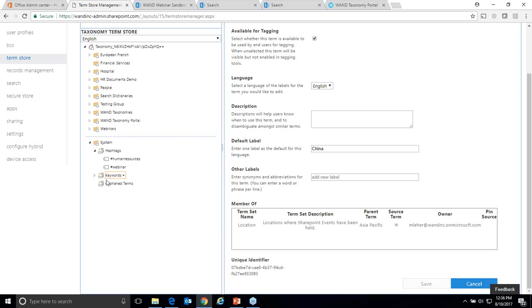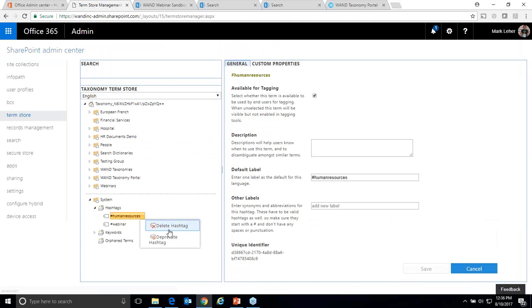And these are two different purposes. One is that hashtags are going to show up anywhere where someone's done a post and added a hashtag. So hashtags are sort of folksonomy. You don't really need to manage them. You cannot create a hierarchy to them. You can only delete or deprecate.